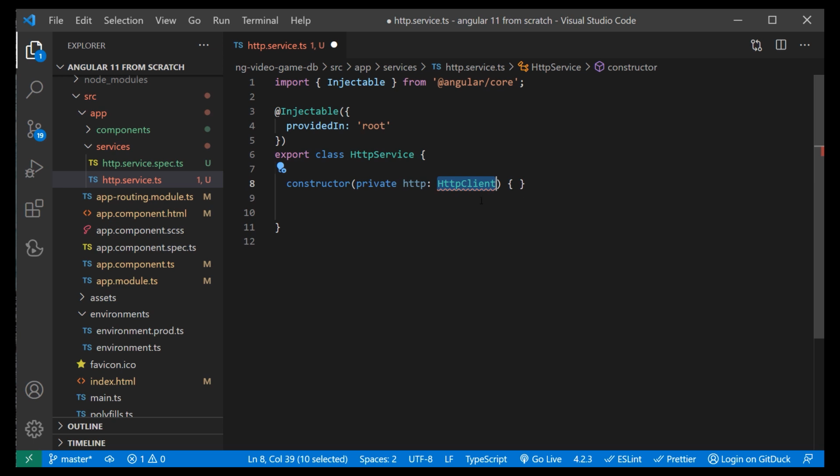So the first method which I want to create is getGameList. So this is the method which I'm going to be calling from our home component and fetching the list of the games. This method is going to receive 2 arguments, ordering and search.